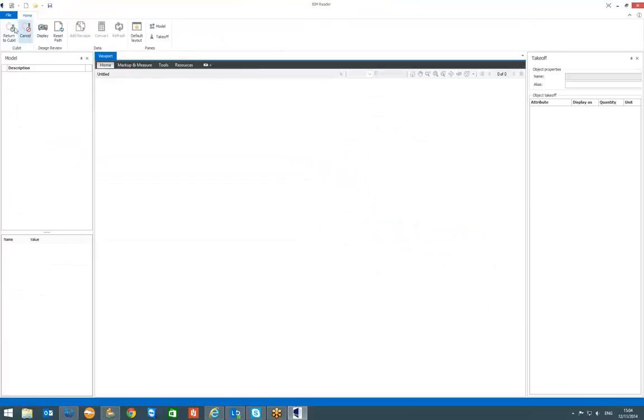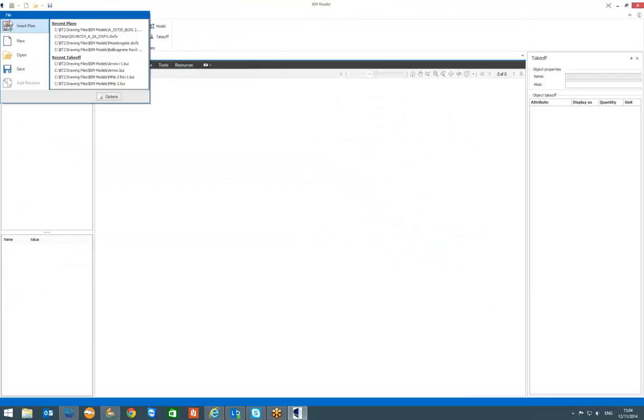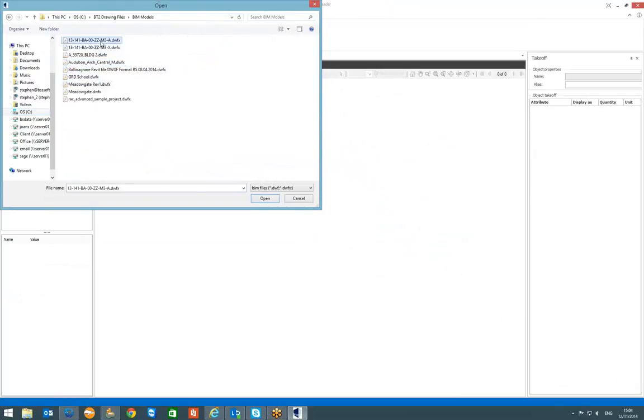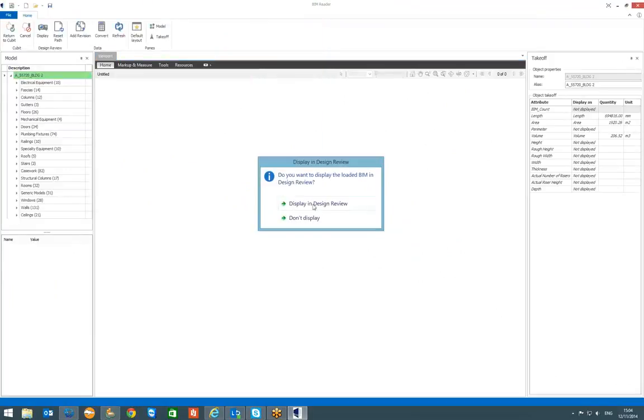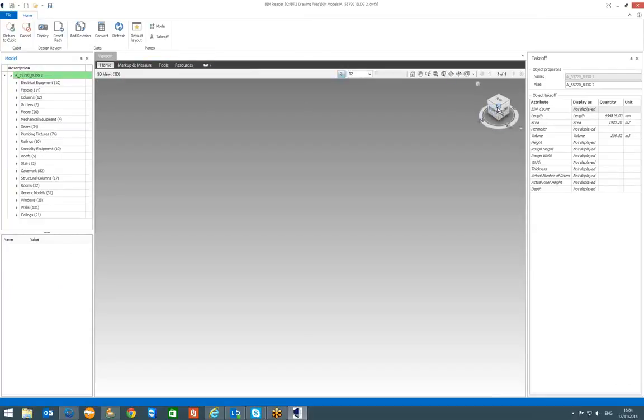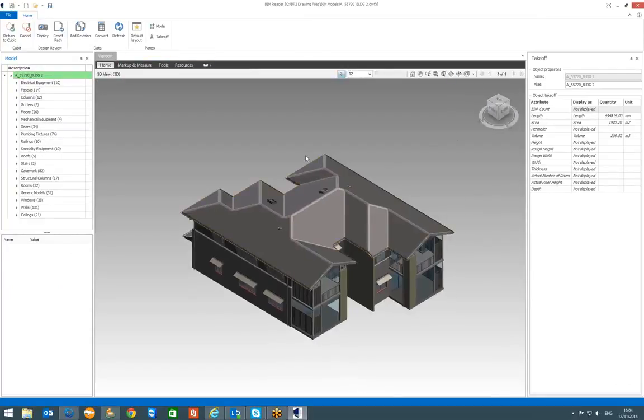Now, one of the new features allowed within Cubit is if I import a model, I'll just go to File, Insert Plan, and I'll browse to where I have my BIM models, and I could pick any one of those models that I have available. So I'll choose that one first, and that launches a list of all the objects with a display in the viewport of our 3D BIM model.